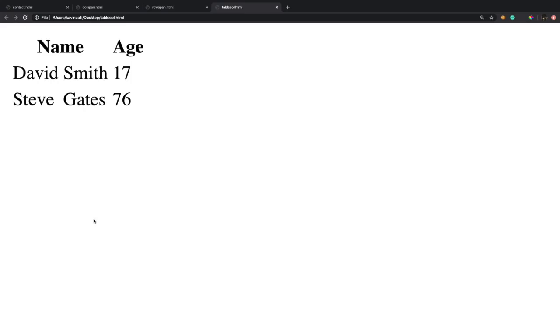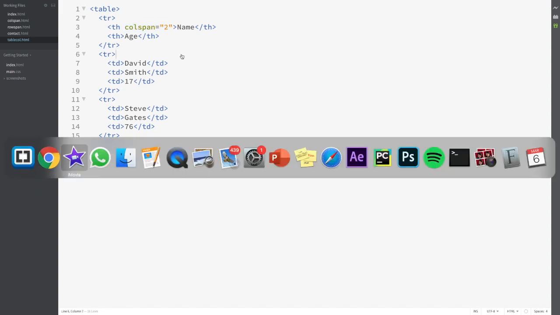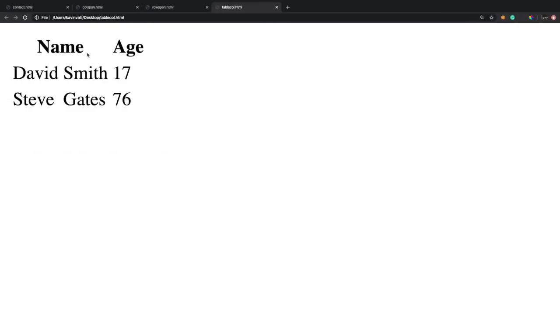So here if you see, the name content covers 2 columns of the first row. So if we go back to our code and open it here, you can see that I have set for the name, the attribute colspan equal to 2. That means the name content will cover 2 columns of the first row.